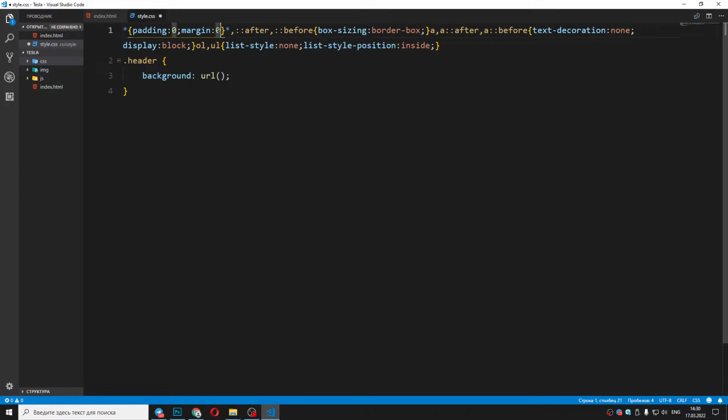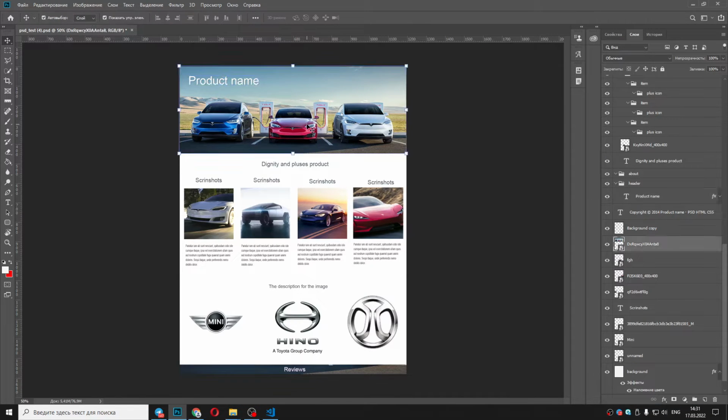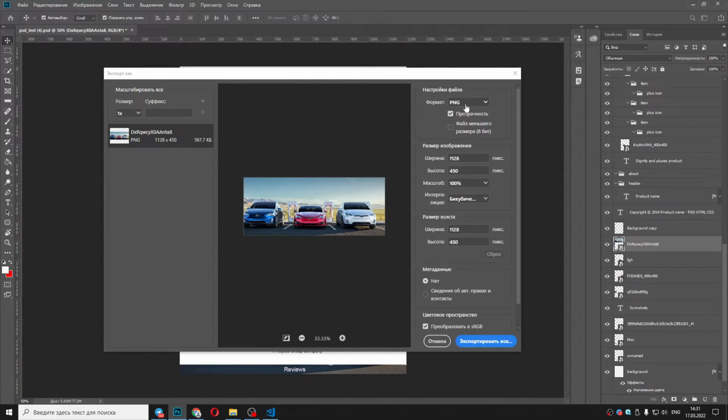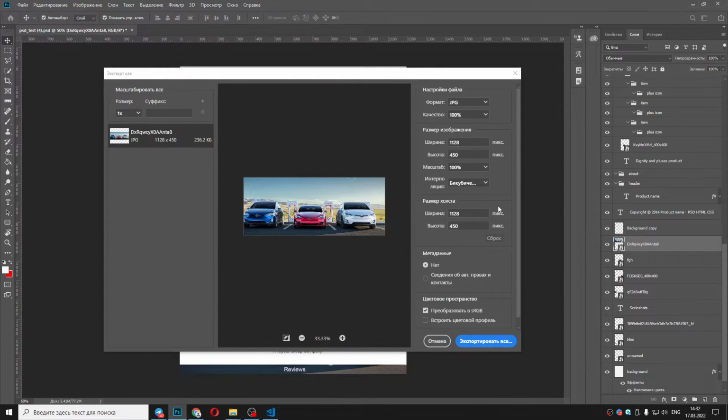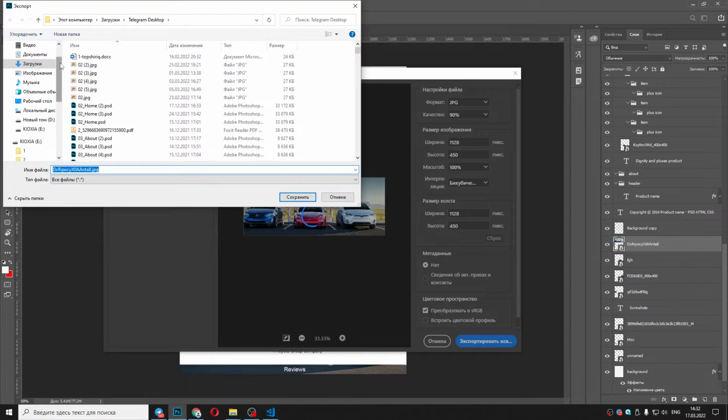We don't have any more time. I even haven't exported this phone image, I mean background header image, which we should paste in our header background. So let me just get it in Photoshop. I will export this in JPG quality. I think it's going to be enough to put it at 90%. It's going to eat less space on our PC.